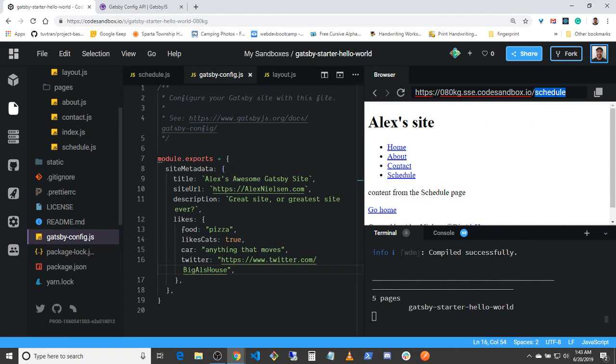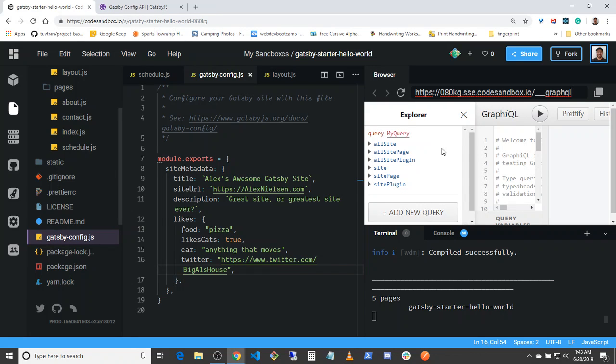Okay, so here's schedule. This won't work on a live site, but when you're in development, you can go to your localhost, which if you're not doing this in Code Sandbox is going to be localhost 8000. Or this URL, instead of this Code Sandbox IO, it's going to be localhost 8000. Use /___ (three underscores) and then graphql. And what's going to show up? Alright, so this is way too small for this window, so I'm going to open it up in another window.